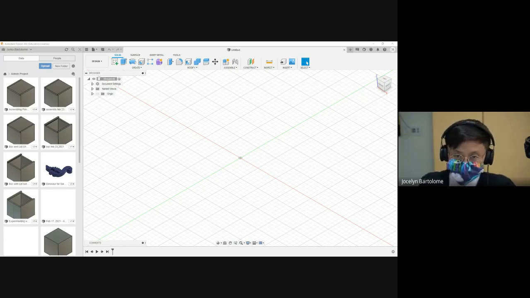So Autodesk also owns AutoCAD, Inventor, I believe, and a whole bunch of other softwares. But another reason why we really like Fusion 360 is because it has a really simple user interface.